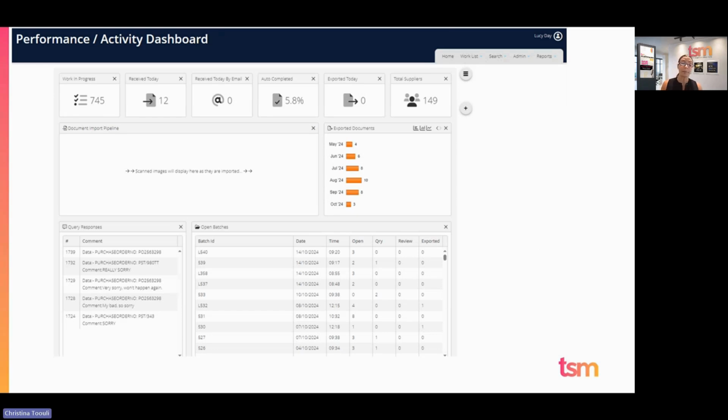So the job will run in the background, reading invoices or bringing them through. And however frequently it runs, you'll get your batches created. You can break out batches based on suppliers or document types if you want to. Otherwise, you'll get a number of invoices in a batch. And within it, it will show you how many have been processed, how many have been exported, how many are open.